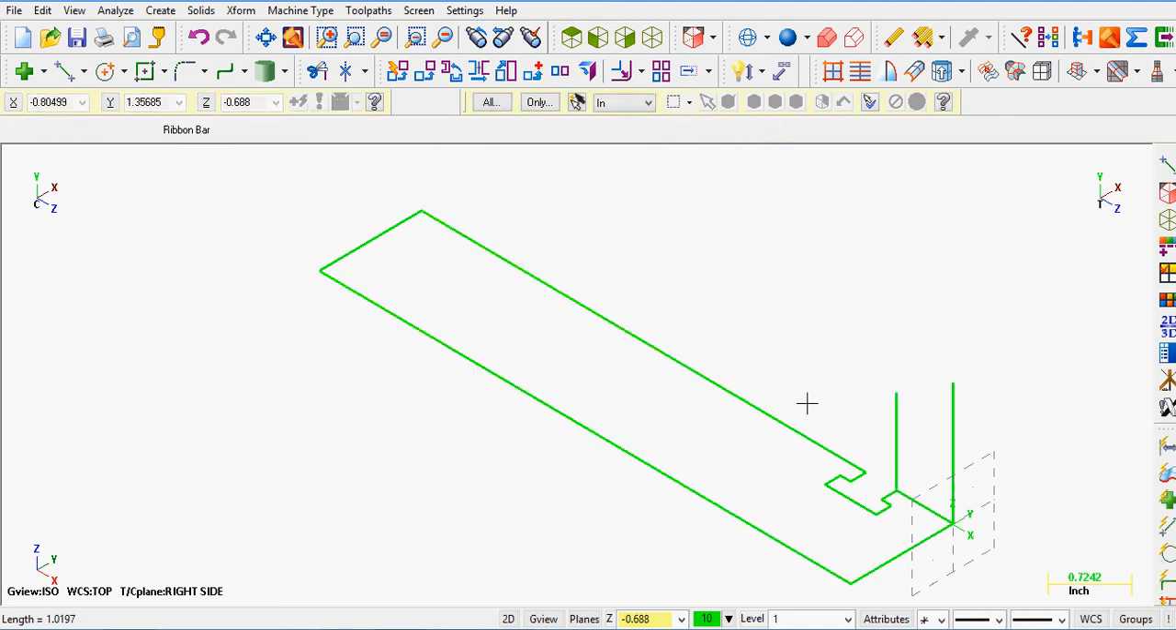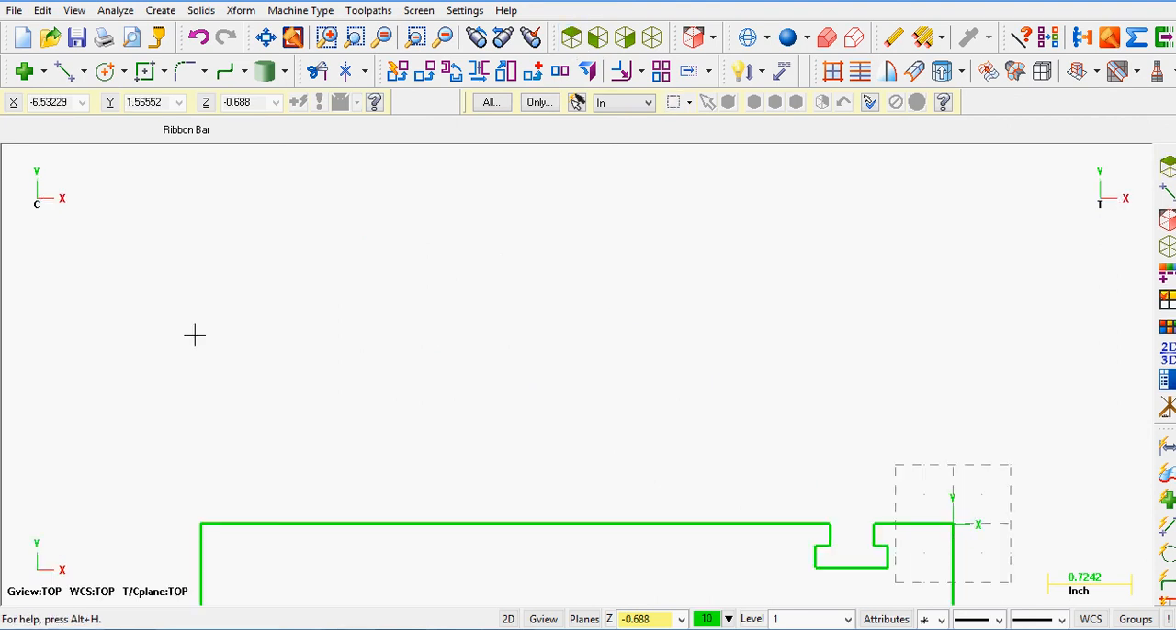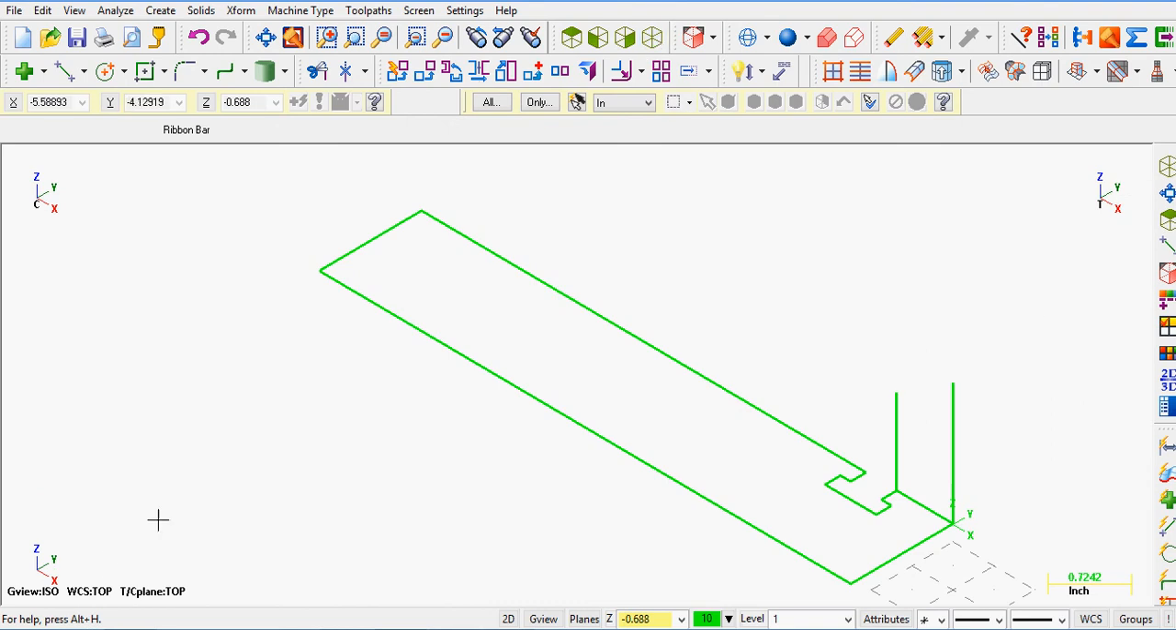Before I add a tool path, it's very important that the tool and construction plane always say the top. To get this to switch back to the top, there are several ways. I can choose the top plane, or I can choose to look at my part isometrically.